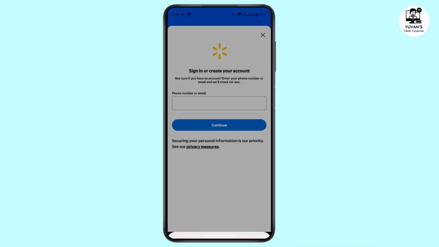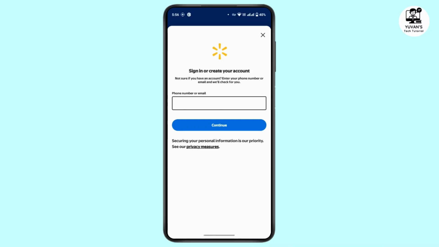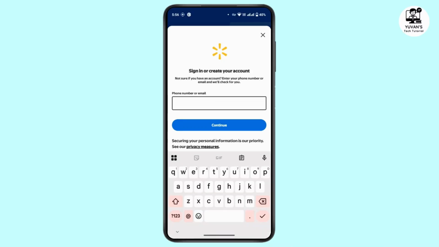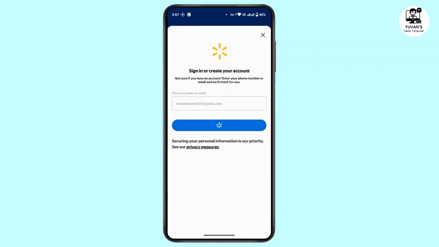So if you don't have an account yet, all you have to do is provide your email or phone number. So tap on this text field that says email or phone number. So enter your email or phone number that you want to use. Tap on continue.